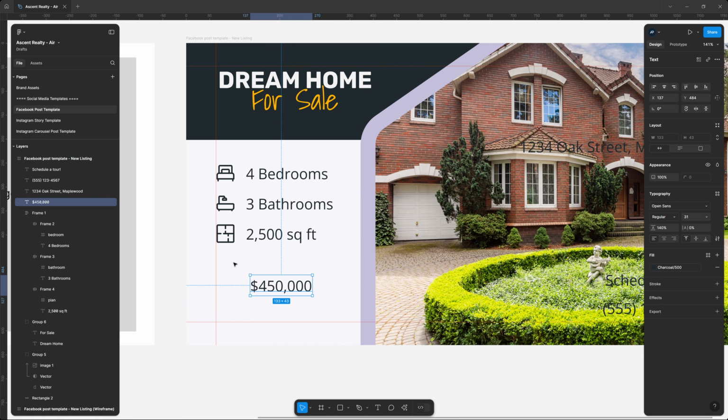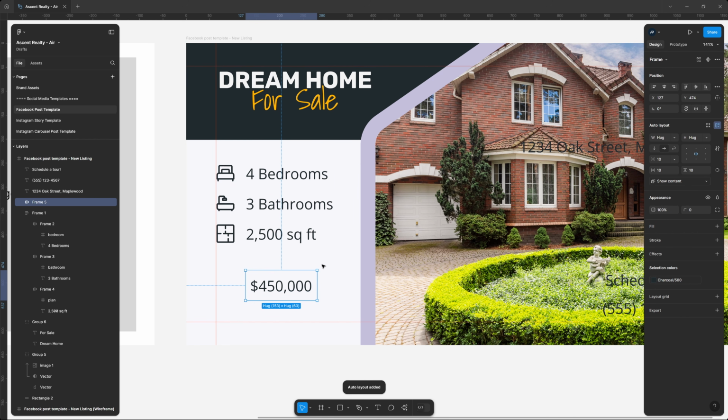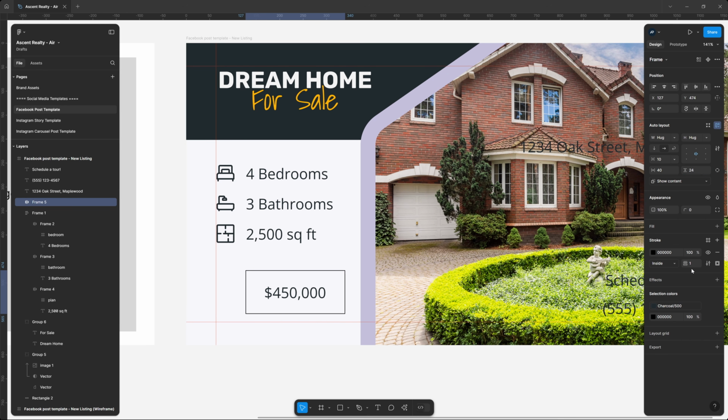So let's also give it a border. We'll do Shift A to create a frame with it. Let's add 40 pixels padding side to side, 24 pixels top and bottom. Let's add a stroke, 8 pixels. We'll use, again, charcoal 500. And as for the border radius, we'll use 16 pixels.